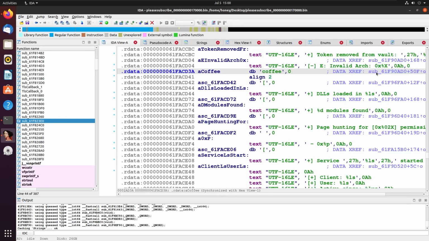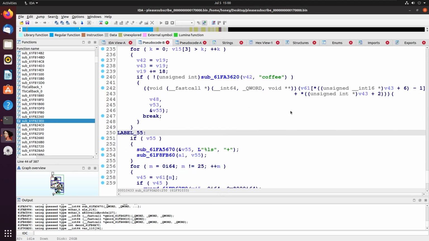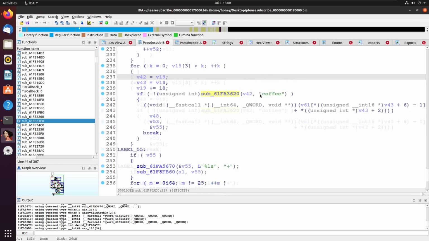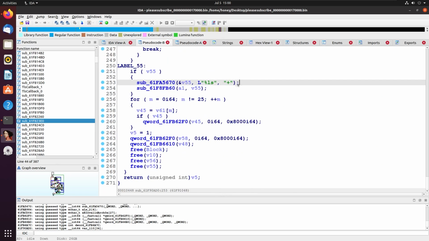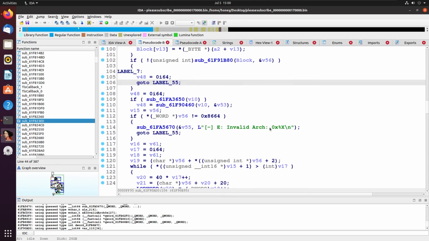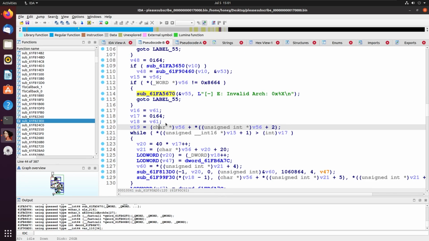We can go in here. Let's go to this function, go to the decompiled output, and we can see where it's calling it. So I don't know exactly what this function is. We can go down. It's doing %ls plus. Let's see. This is saying invalid arc, and these strings are weird. Let's see, is this used anywhere else?